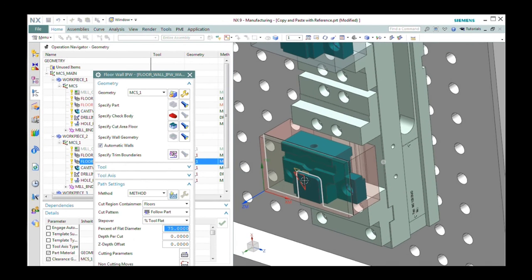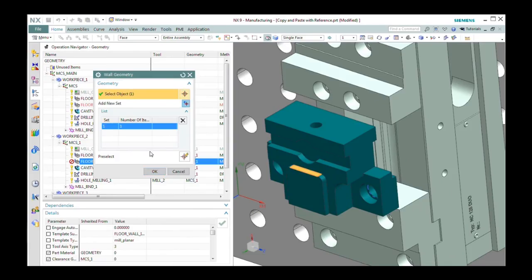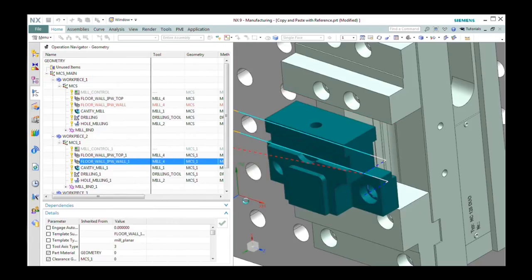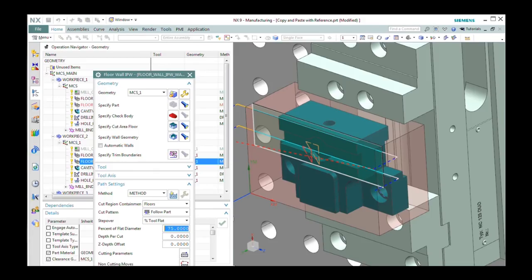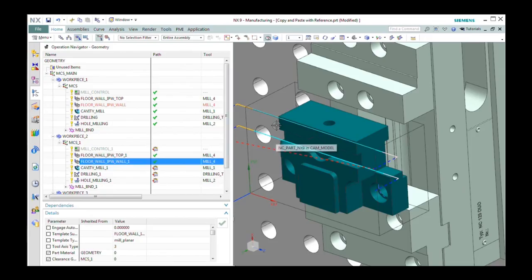Now let's go a little farther down to this next operation. In this case, I'm going to try changing some of the geometry. So I'll uncheck automatic walls. Click here. So now I've changed the region that it sees. When I regenerate, I get the same overwrite path prompt. Okay, there's my new toolpath. Let's click OK. And as I go back through the operation navigator, I've got a similar situation with the green check mark and then the edit wrench. What does this mean? Have I broken my associativity?